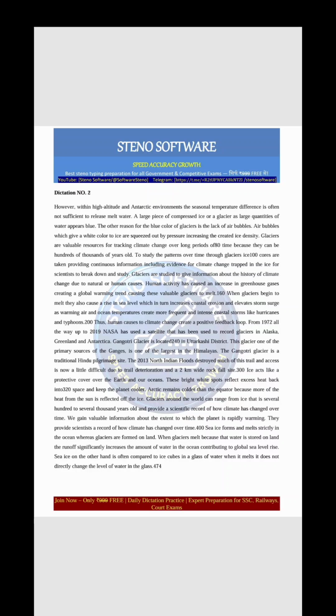Ice acts like a protective cover over the earth and our oceans. These bright white spots reflect excess heat back into space and keep the planet cooler. The Arctic remains colder than the equator because more of the heat from the sun is reflected off the ice.